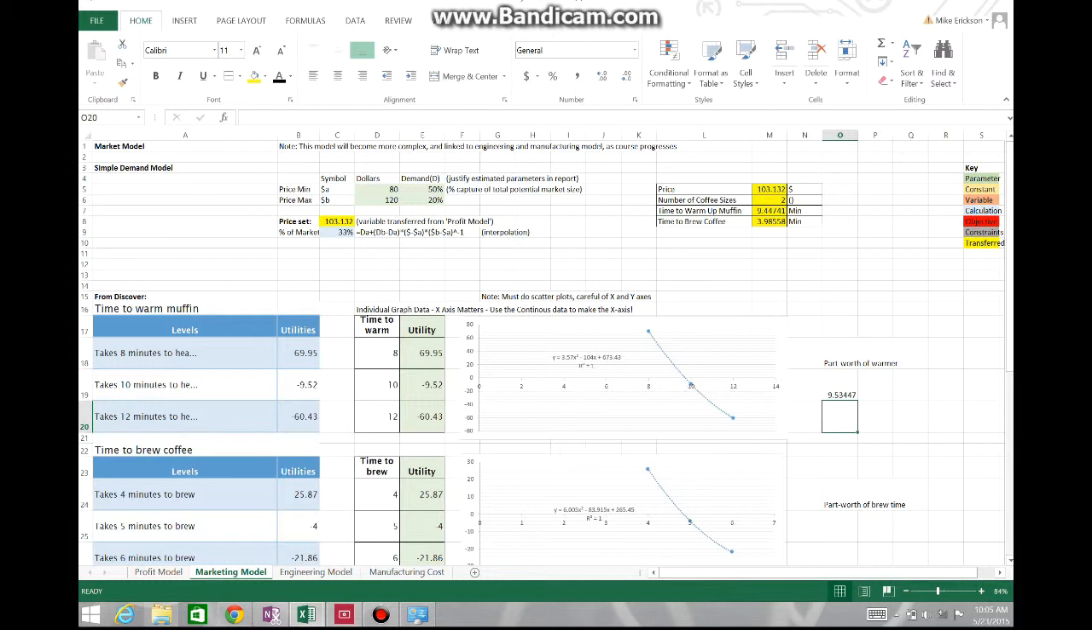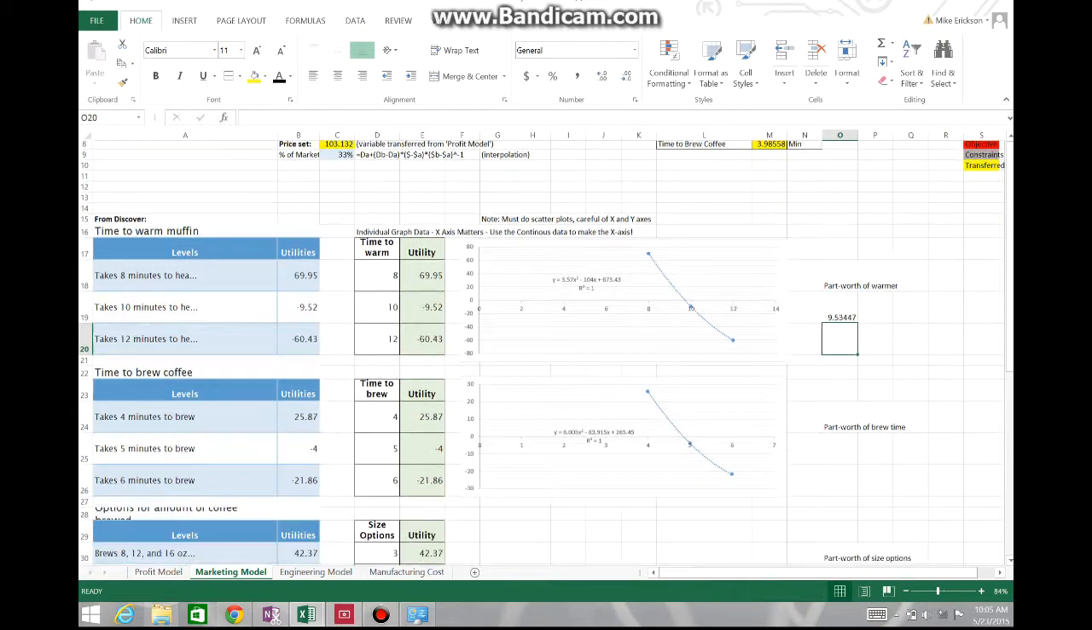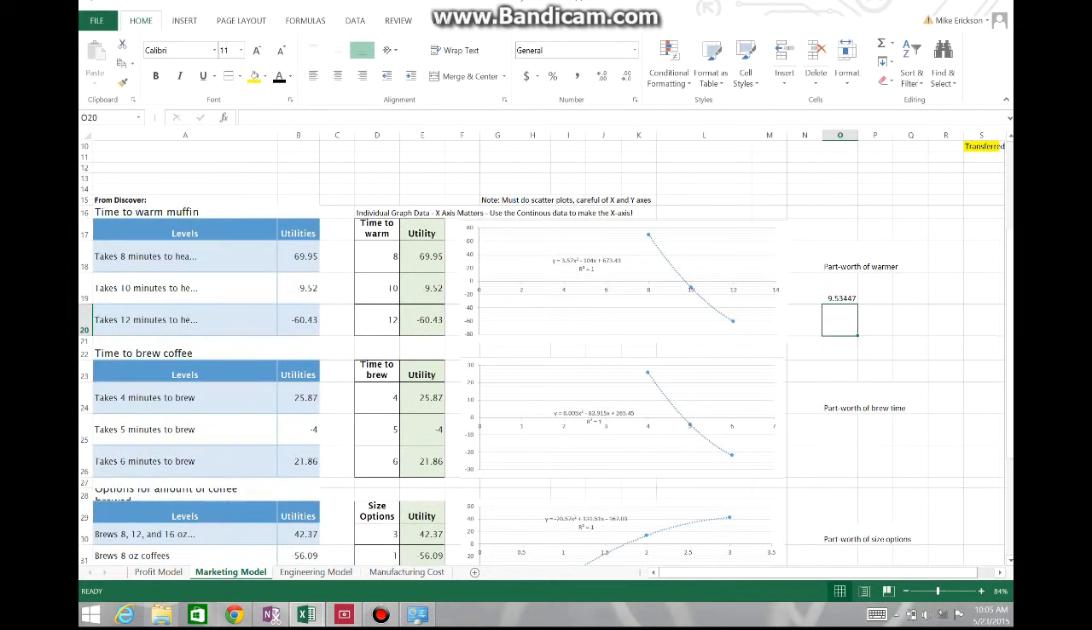So I will now continue down and do that for the rest of our attributes here, as well as include this equation that I used here on the cell to the right, just for good bookkeeping.